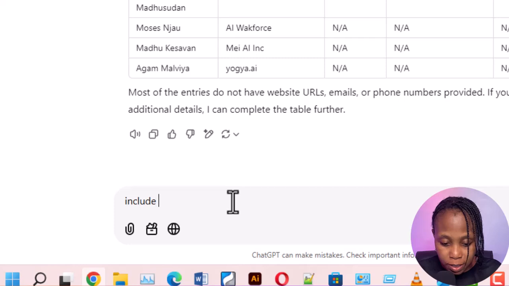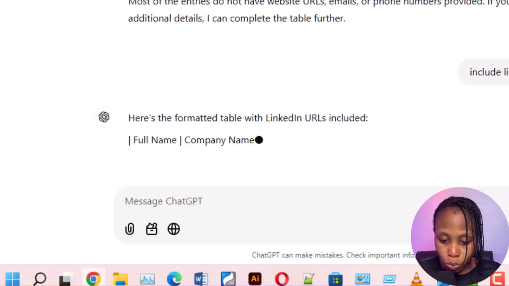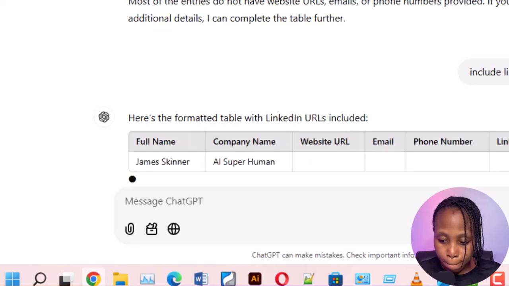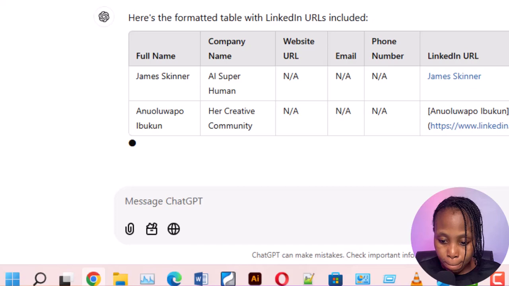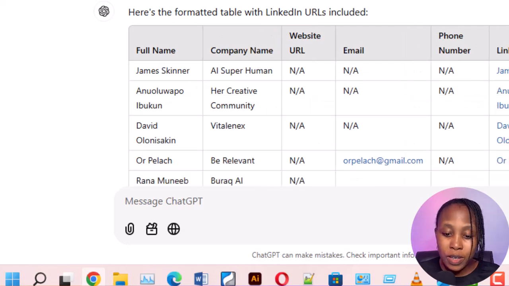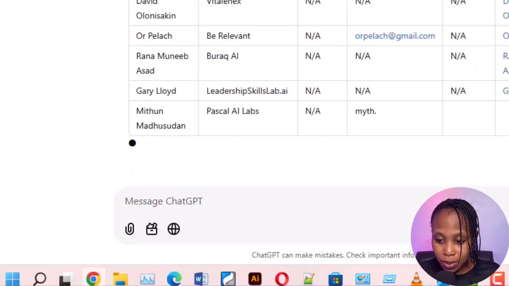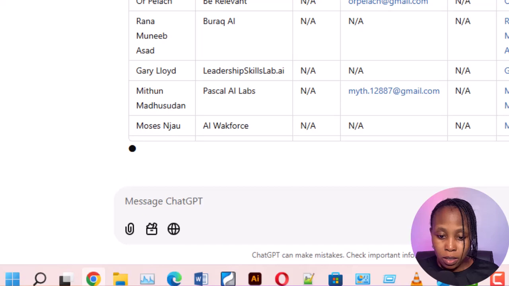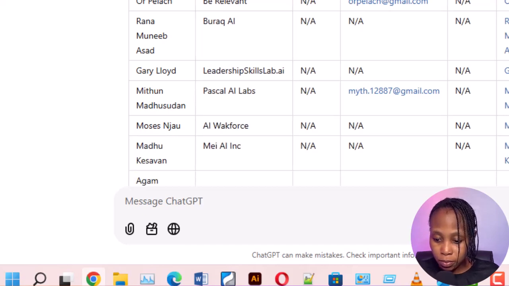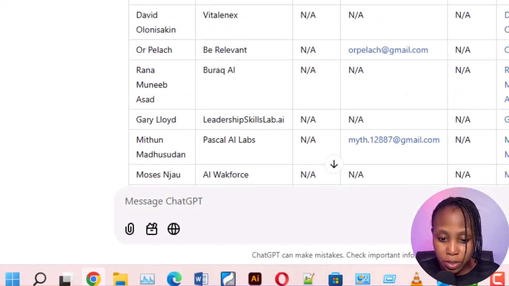So I can even refine it, say include LinkedIn URL. So you can see what I am saying. ChatGPT has actually created a sheet for us that has all of this stuff.